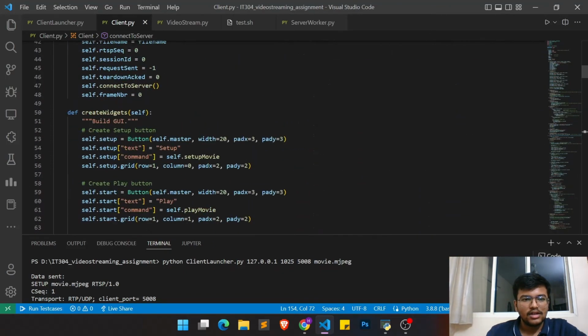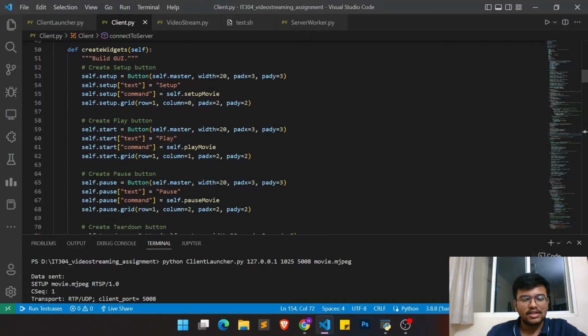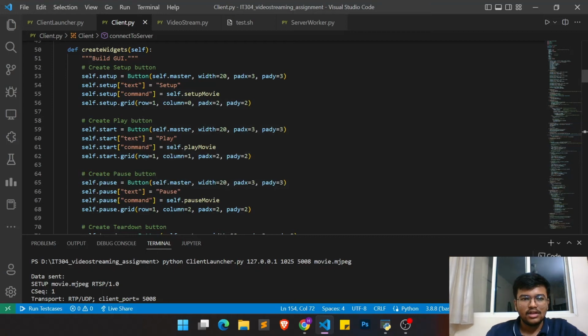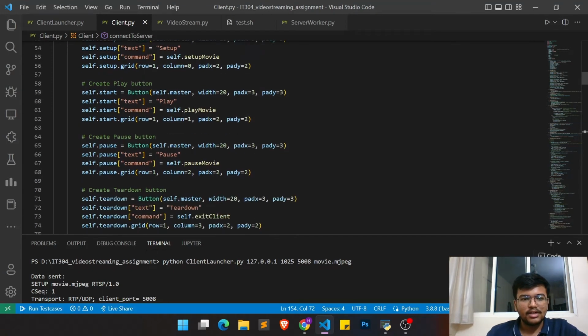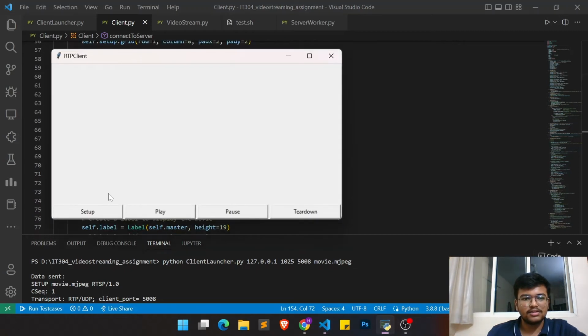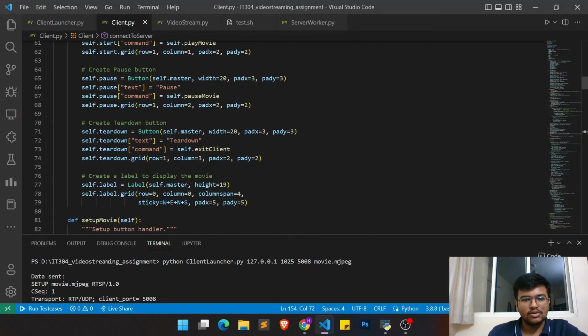and after initialization and creating the socket, then this is the create widget function. In it, this function is for creating a GUI. So in this there is a setup button, play button, pause button, and tear down button. So here you can see that this is the play button, setup button, pause button, tear down button. So this code is for it.